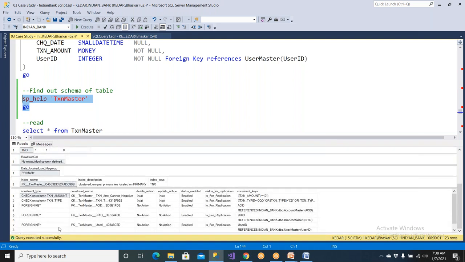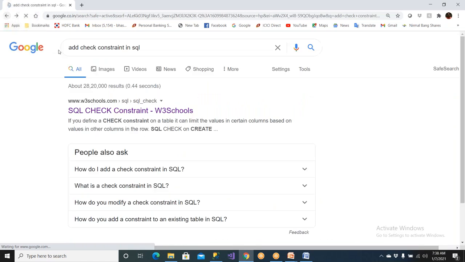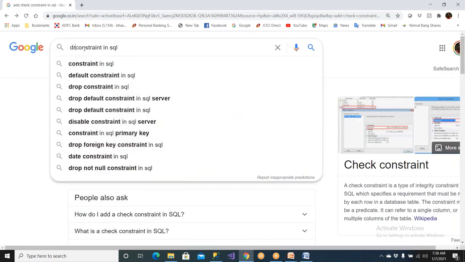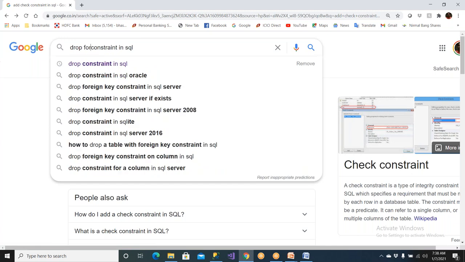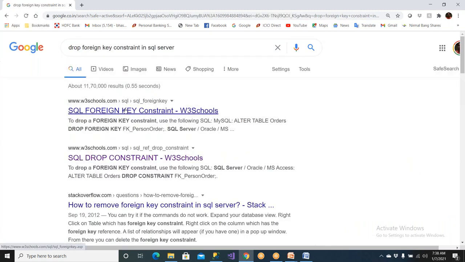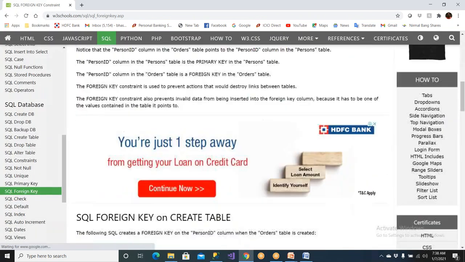So like that, if you wanted to drop a foreign key, just go here and Google it. That's it. Drop a foreign key. Whatever you want to have, you can just check. Drop foreign key constraint in SQL Server. So they'll give you a couple of examples. Never learn it by heart. Clear?